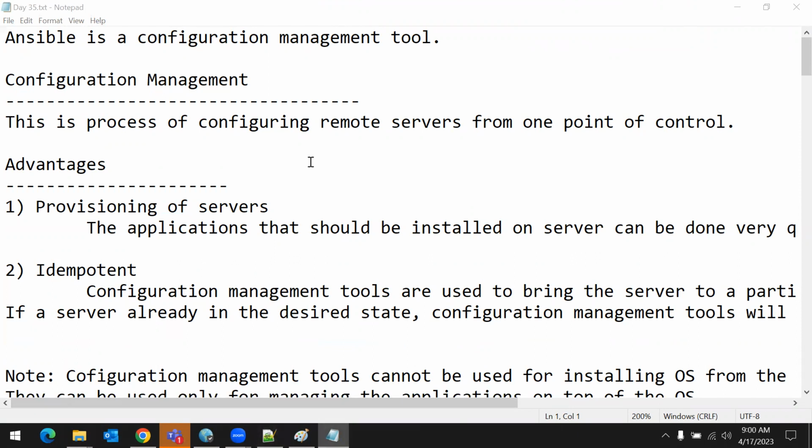Ansible is a configuration management tool. We discussed many tools so far: Git, GitHub, Jenkins, Maven, Docker, Kubernetes. Now we are discussing a tool called Ansible. It is also a very important tool that is being used in the industry today as part of DevOps.